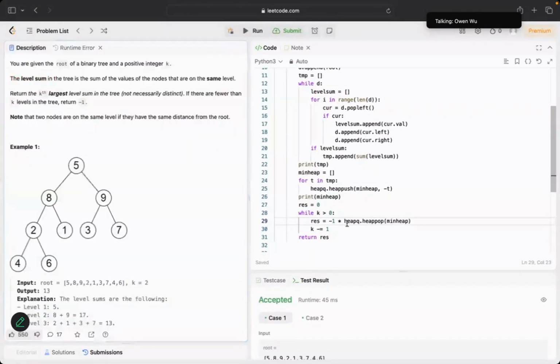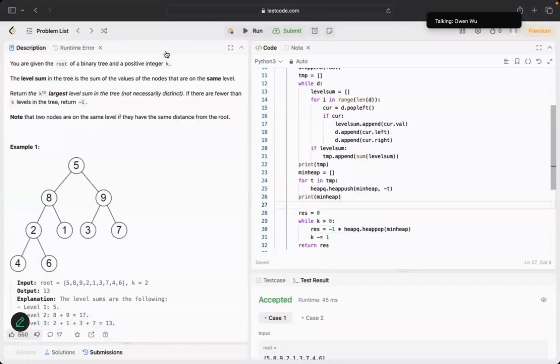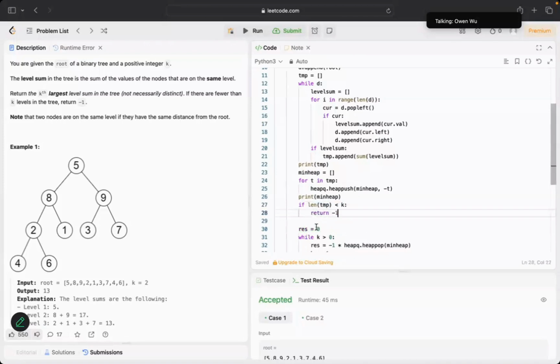Oh, because we have an edge case here. If there are fewer than k levels in the tree, return -1. We can't just keep popping when there's not even k elements in the list. So if the length of TMP is less than k, meaning there are fewer than k levels in the tree, because the number of levels is the length of our TMP array, then we can just return -1.